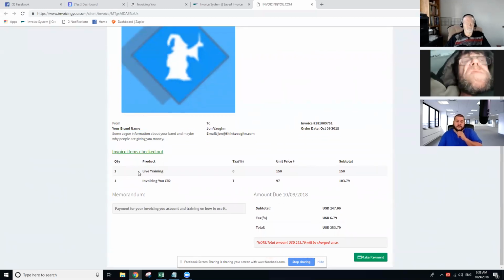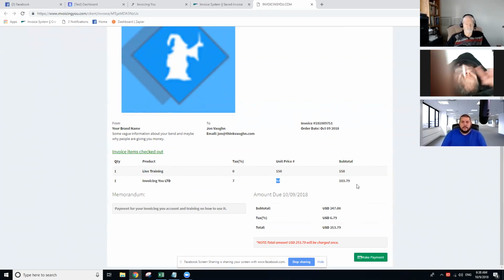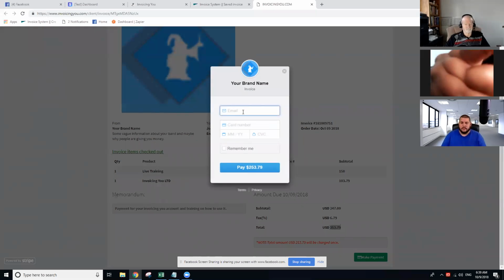All right. You can see we have one item right here that's $150, and we have one Invoicing You account that's $97, and it was applied a 7% tax because that's the only item that we picked as taxable. So now you can see that you have a total price here of $253. So now your client can just go in, click this button right here, put in his email address, and then he can put in his credit card number and go in and pay you.